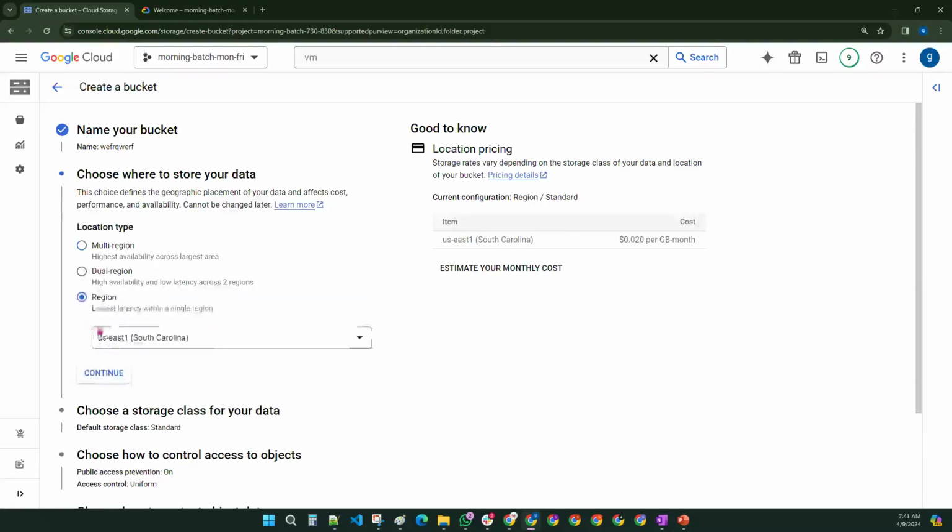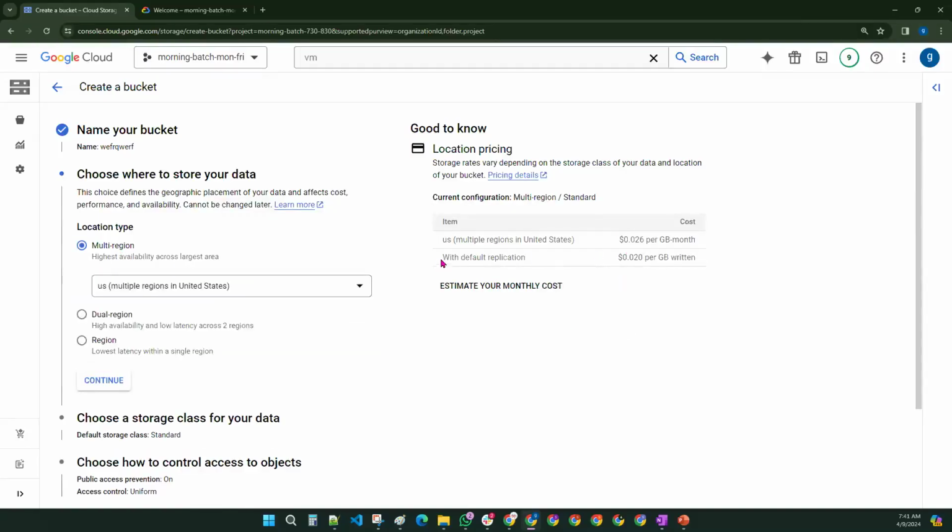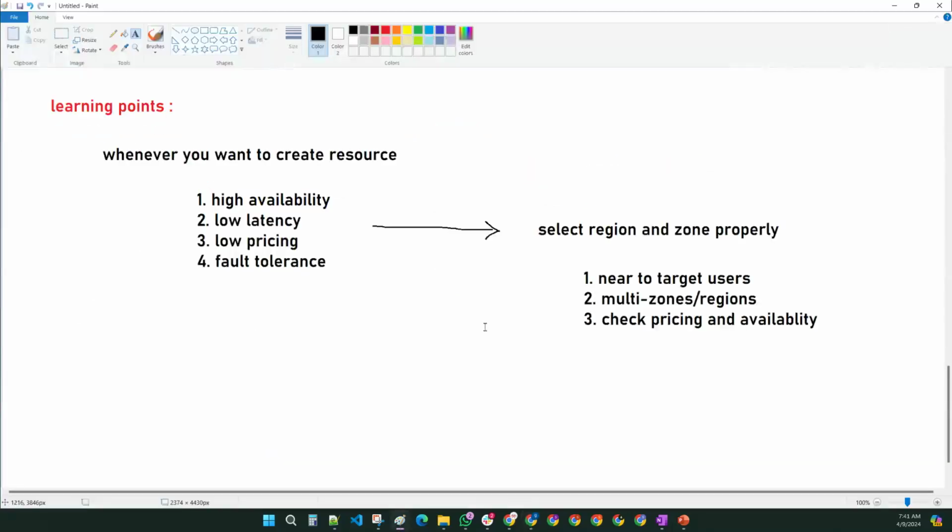See, when you select a single region, what happens? Your cost is very little and your benefit is also very little. But when you go to multi-region, the cost is higher. The replication cost is added here. Yes, it will copy automatically. Automatically it is copying in the backend. For that they use some resources, so that's the reason there is an additional cost associated.